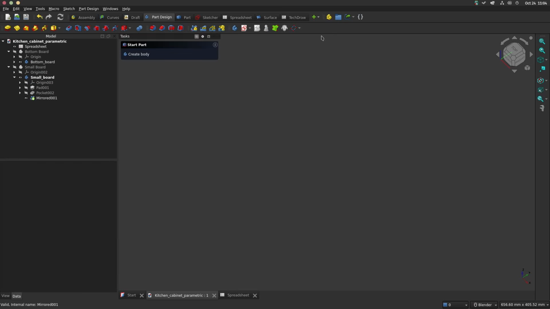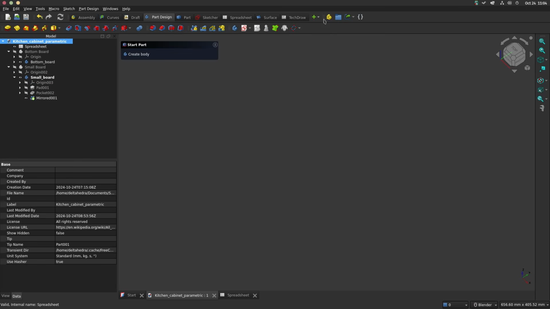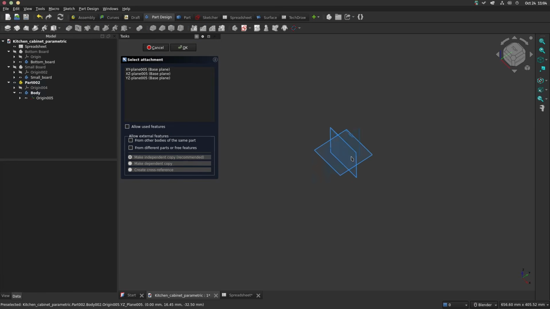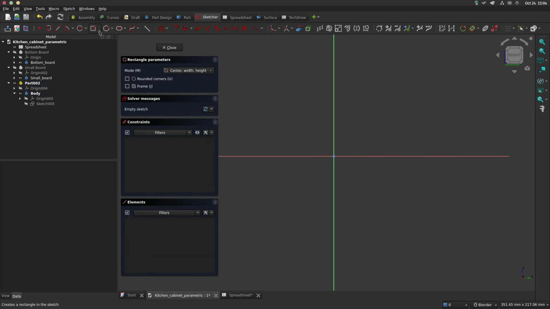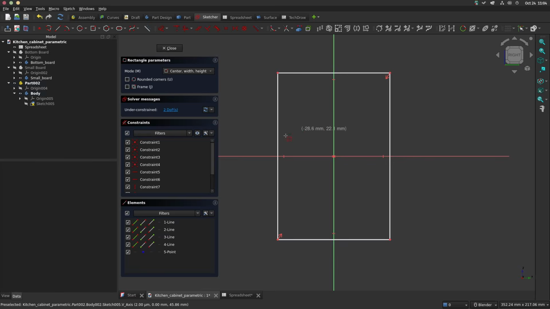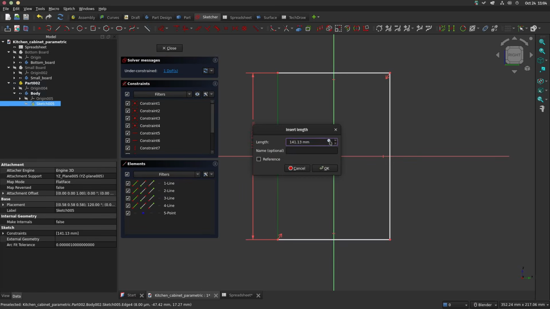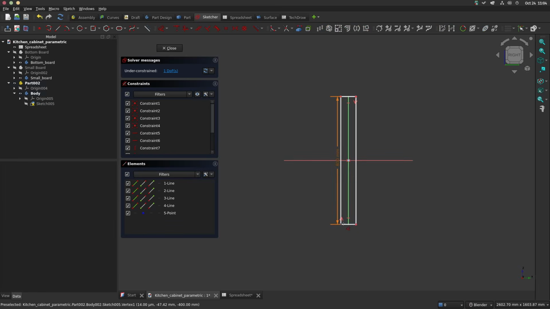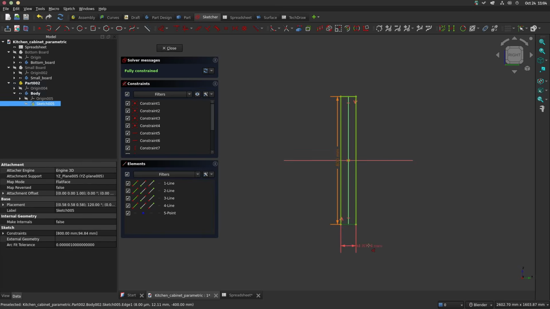Hide the part. Create a new part, new body, and a new sketch on the YZ plan. We will create the left side board. Select the centered rectangle tool. Press D to put the dimension of the height, which will be HT. Then add the depth value of D.